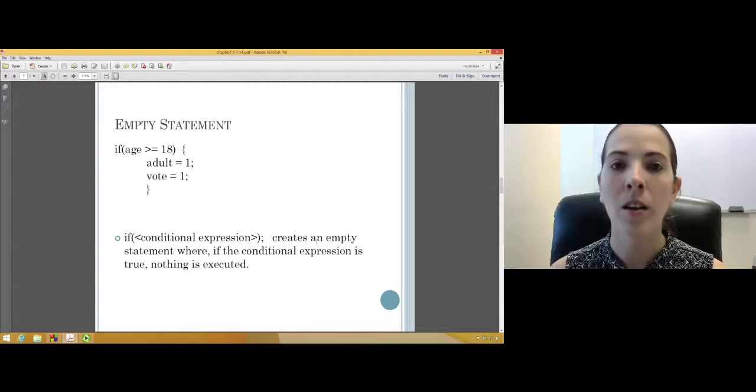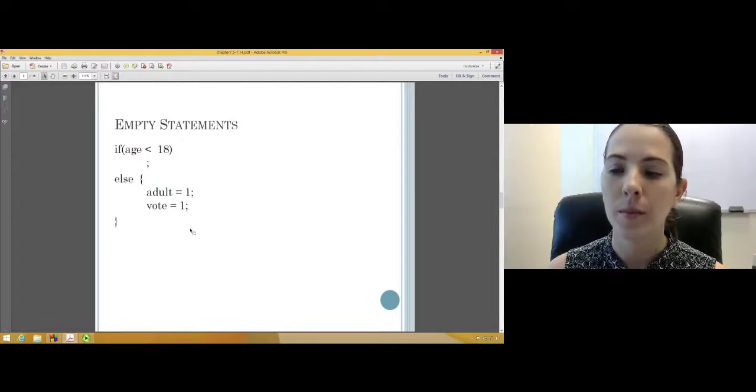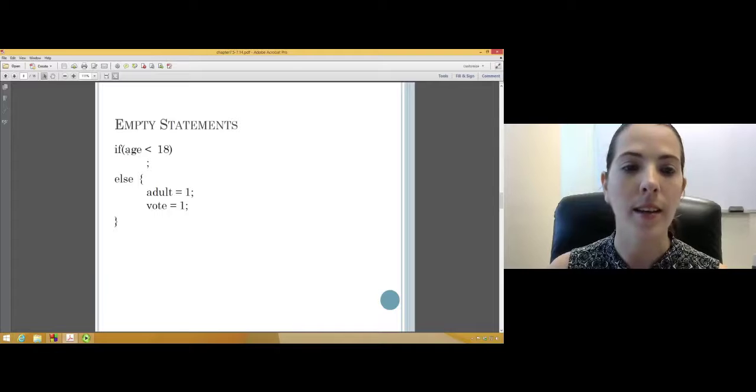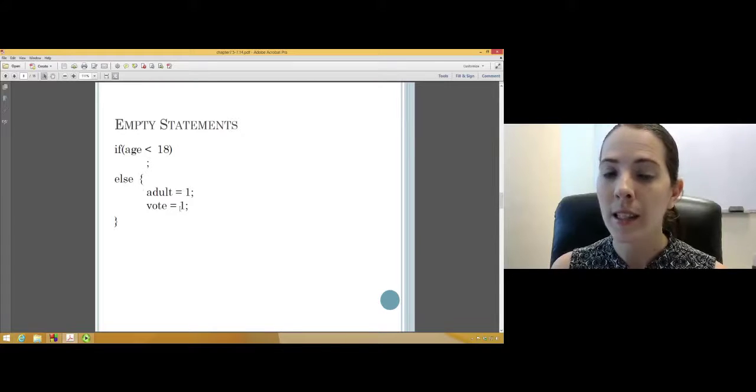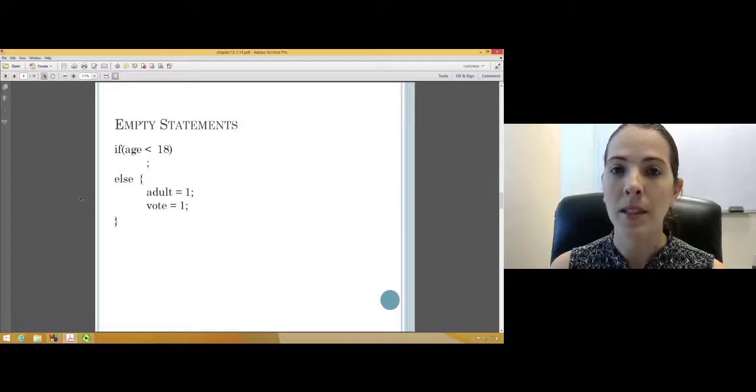And there are reasons to use empty statements in your code. Here's an example of one that is working the way that it is intended. If age is less than 18, don't do anything, but otherwise set those two flags that we've been working with. And there's a lot of other ways that we can use empty statements to make our code run smoothly. In this particular case, there's a smoother way to do it.